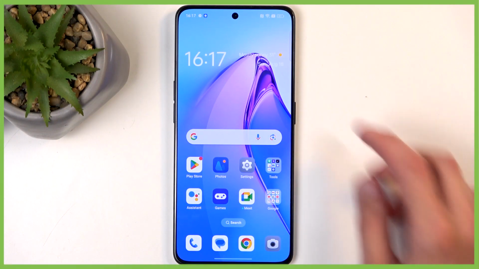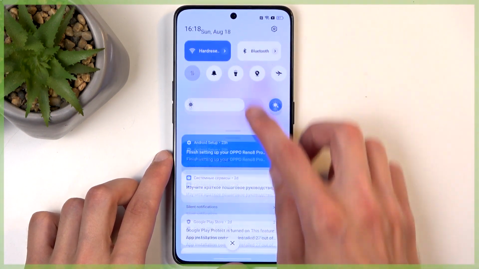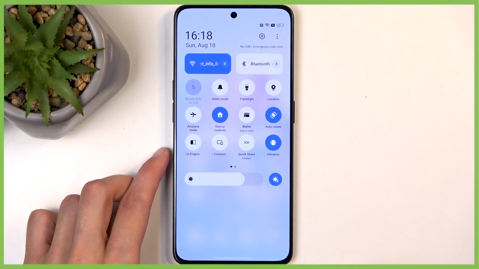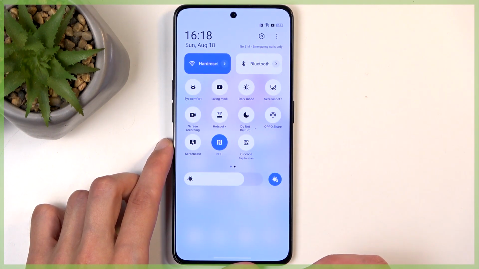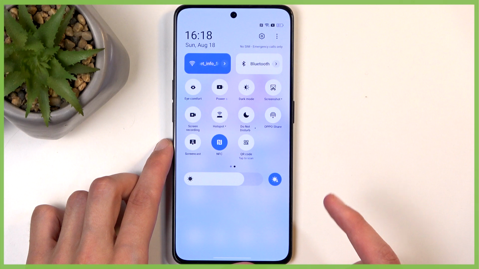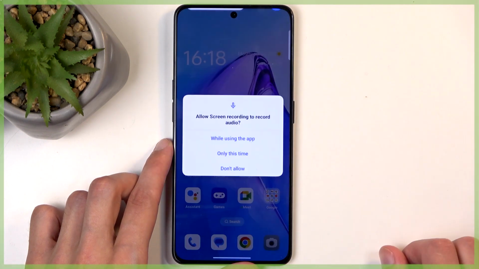So to get started, pull down your notifications by swiping down from the top of your screen, like so, and then swipe down once again to extend the list of visible toggles. Next, on one of the pages you should have a screen recording toggle. For me, that is located on the second page right over here. Once you see it, you can simply tap on it.